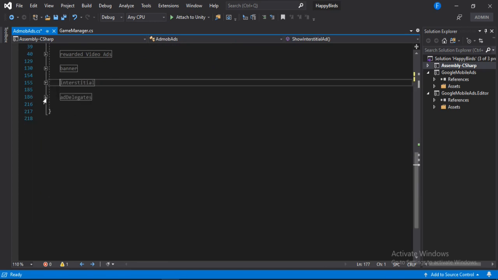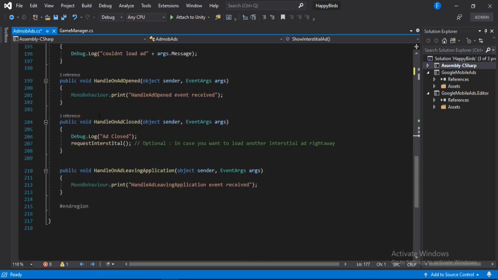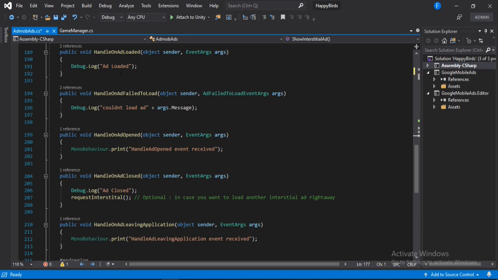So these are the different delegates for the ad status, like for when the ad is loaded, or when it has failed to load, and so on. The important one is here, when the ad is closed. When the ad closes, you can just request to load another ad right away. Or if you don't want to, just get rid of this line here.